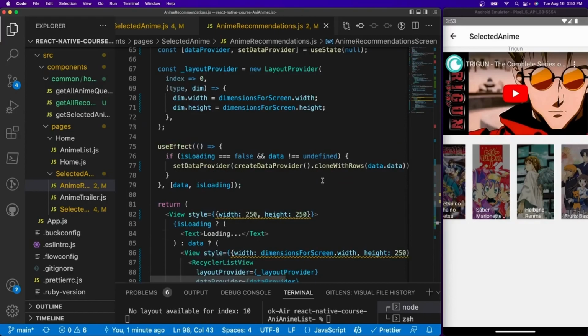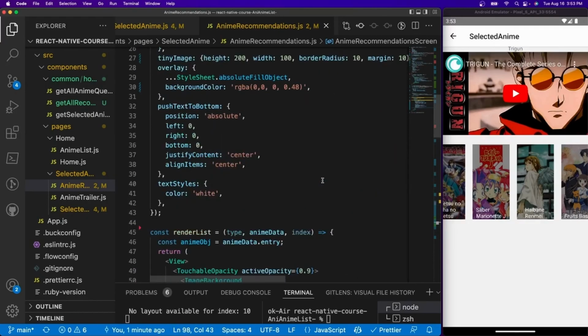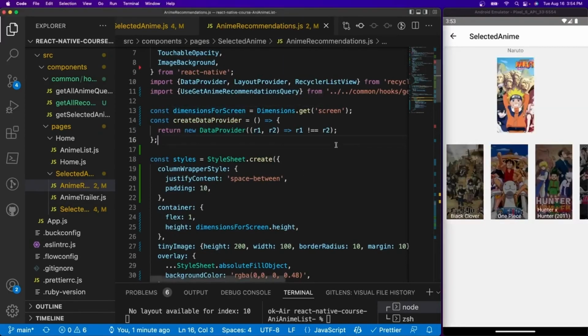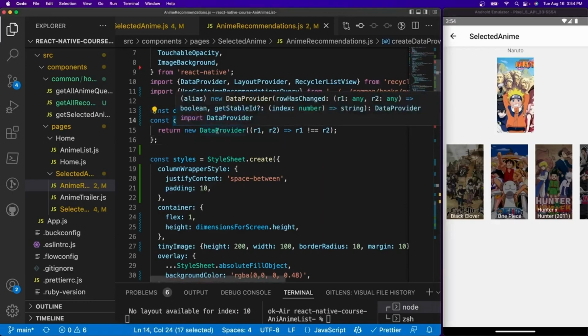But let me just quickly explain to you guys what we did, because we did a lot of stuff regarding recyclable list view. So let's start at the very top with the create data provider. You can think of the data provider as a function that defines data for each element. So for example, we have Black Clover is associated to Naruto. This is one element. We have One Piece. This is another element. Hunter x Hunter. This is another element. So initially, we're initializing something called create data provider, which creates a data provider.